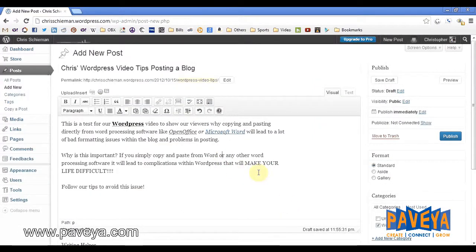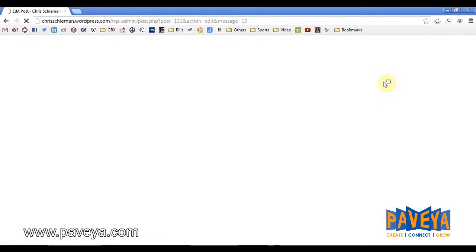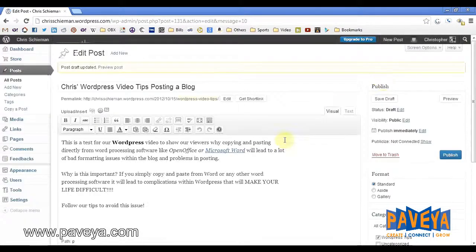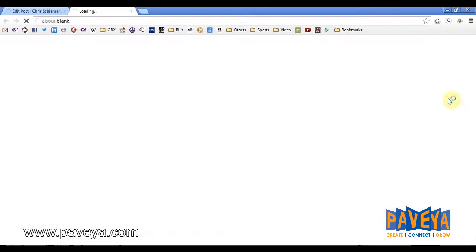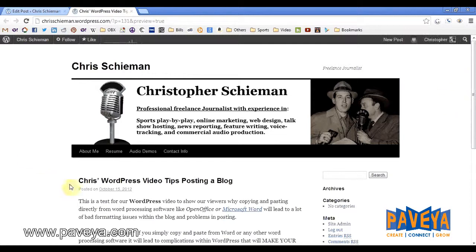Now at this point, you've done some changes, you've copied and pasted everything. This saves automatically, but it's always a good idea to save the draft just in case, which we're going to do right now. And then you can preview what you've done so far.